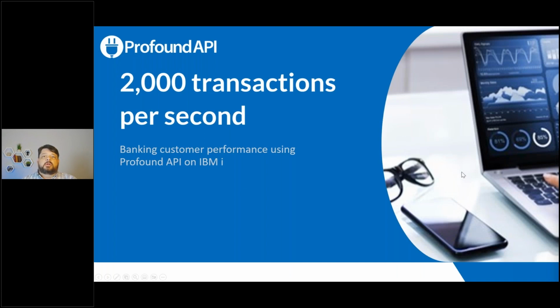That same customer, being a large bank, is obviously doing a lot of transactions. And on IBM i, running Profound API, they were able to achieve over 2,000 transactions per second. Now, of course, they are running a very large IBM i. I would not expect to get 2,000 transactions per second on something that's at a P05 software tier, right? With just a couple of gigs of RAM on it. But the throughput is there.